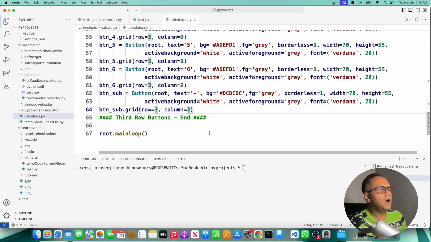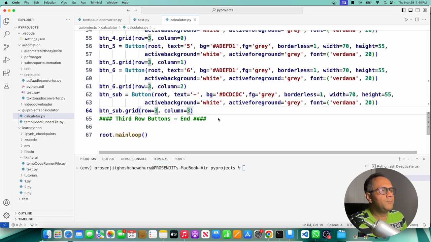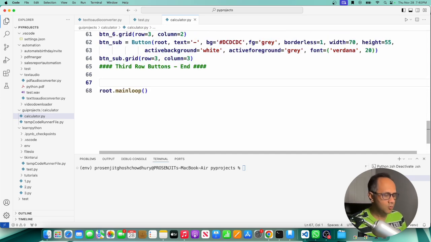Now what I have is 1, 2, 3. Okay, so let me copy that also. 1, 2, 3. So this is my fourth row.